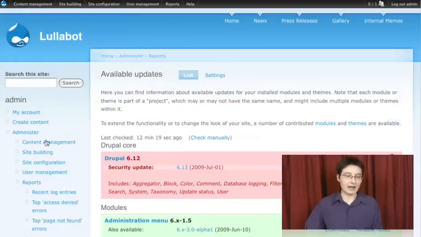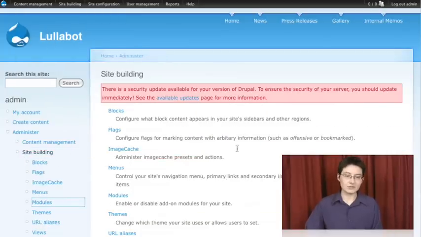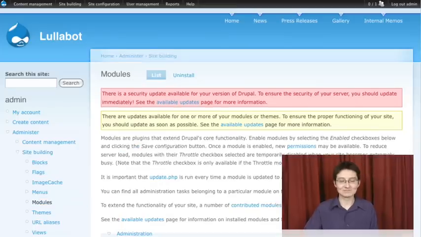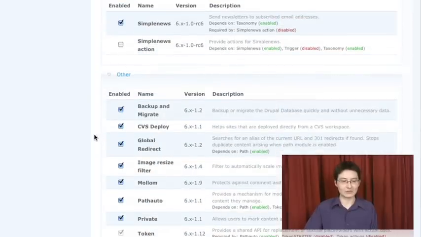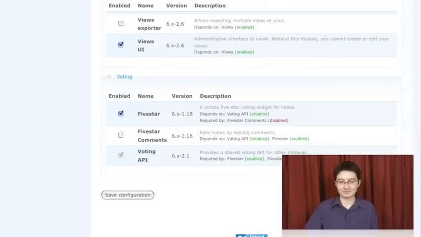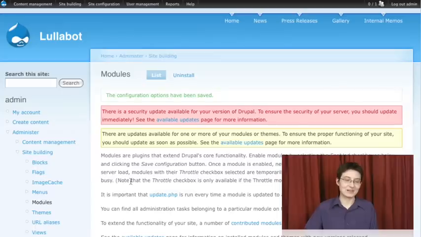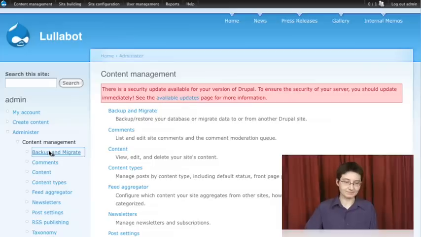So let's go ahead and move to the second step of the backup process, which is the database backup. There's actually a really handy module. I'm going to go under Administer, Site Building, Modules and turn on a module called the Backup and Migrate module. This is down here in the Other section. Let that save. The Backup and Migrate module will put its stuff under Administer, Content Management, Backup and Migrate.